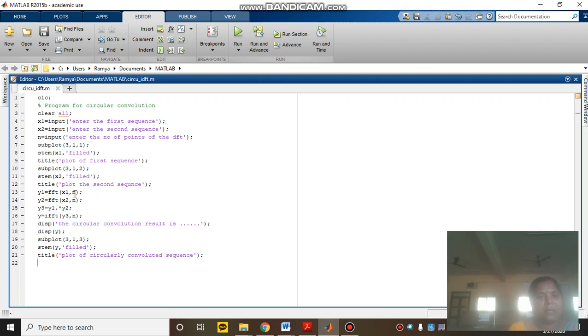So y1 is the output for x1: I apply the fast Fourier transform between the input and the number of points, so I will get y1. Next, y2 is the output for x2: I apply the fast Fourier transform between x2 and the number of points, so I will get y2. Using these y1 and y2, I am going to perform circular convolution between the two, and I will name it y3.